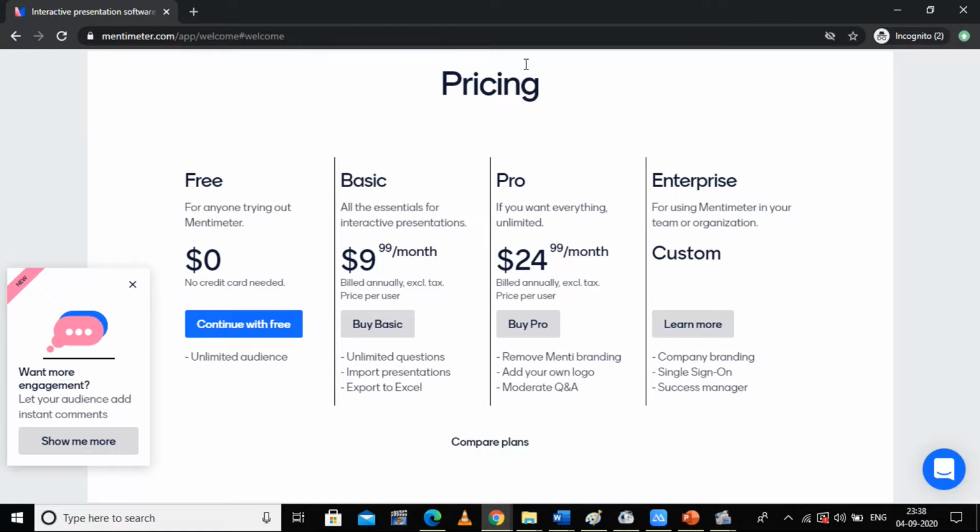Now they have given us the following pricing options. You can have a free account, or basic, pro, or enterprise. If I talk about the free account, it is for anyone trying out Mentimeter, it's free. No credit card is needed. You can continue with the free plan, with a limited audience feature. If I go with the basic plan, you get all the essentials of interactive presentations billed annually, and it's 9.99 per month. That is $9.99 per month.